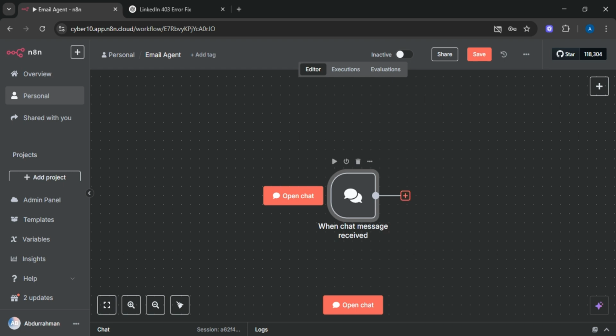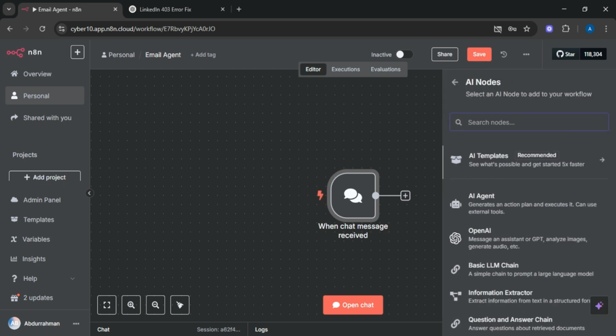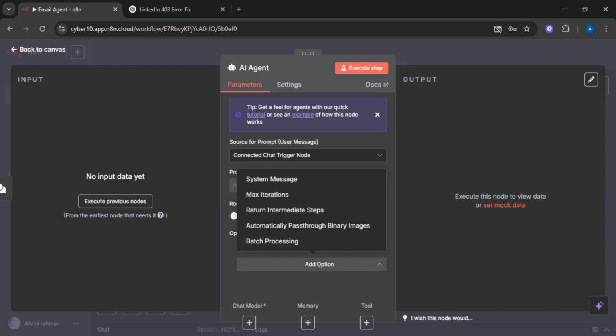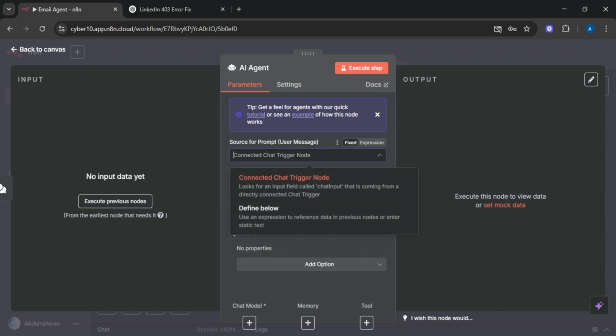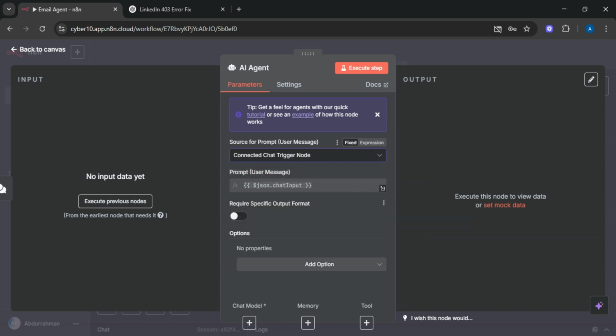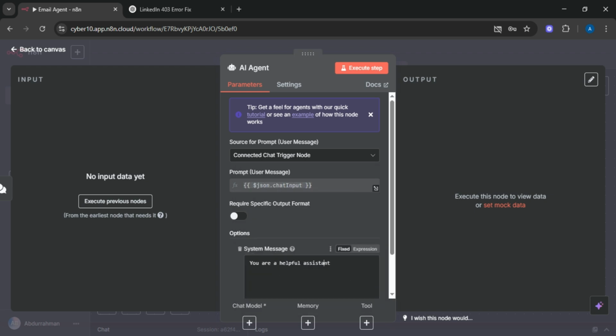Here's the interface. We'll click the plus button again to add our AI agent. Just add AI agent. Here it is. We'll click it. We'll click the back to canvas. We can connect chat. Define below, you can choose any one, but for this one it will be connect chat.